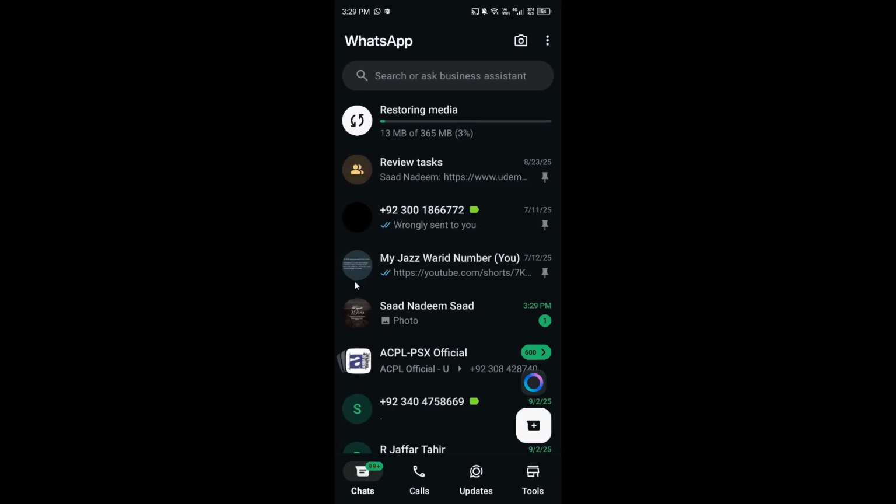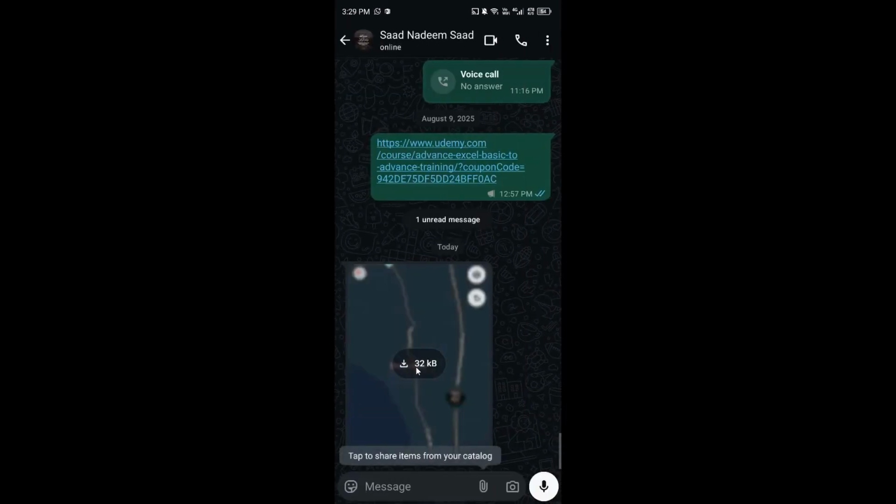And let me just try now to send any kind of media with my other number. Let me just click open, and this is the media I received. Let's click on this and you are able to see now I can easily download any kind of picture. So that might be the application bug as well. So this is the last step that you can try.